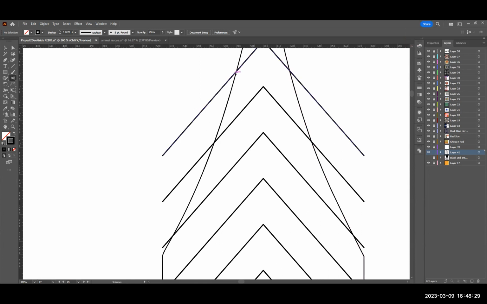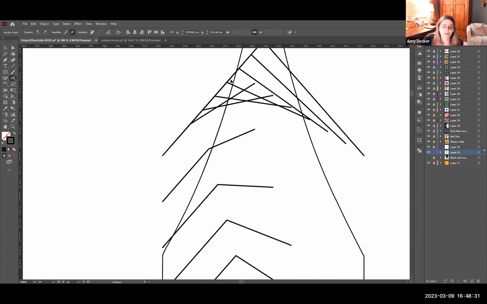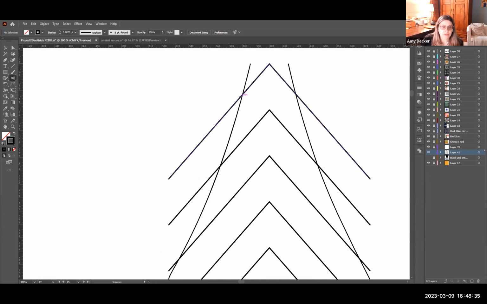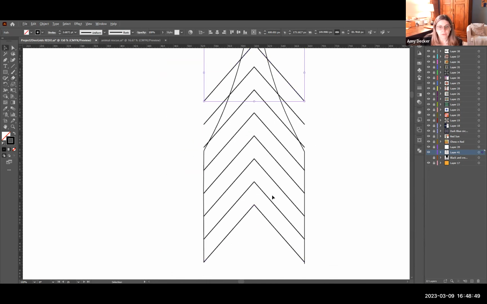I'm still a bit confused. Oh, you have to, I'm sorry, yeah, make sure, oops, undo. Use the direct select tool first. Yep, and then cut your lines. Oh, you know what? You didn't expand it yet. That's why. Go to object, blend, expand. You have to expand it first.